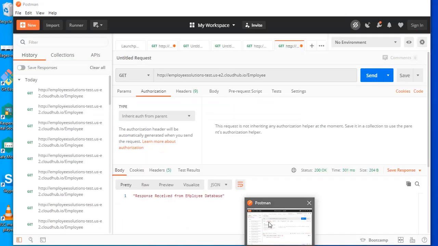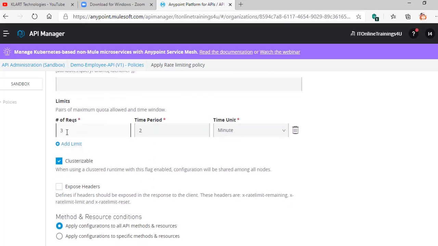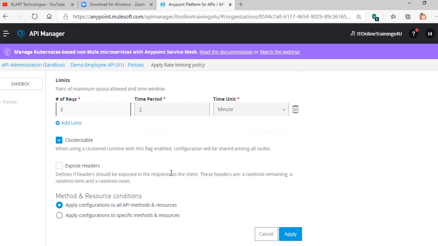So let's scroll down, and you can just leave the other options as default. Okay. And here, under method and resource conditions, you will find two options: apply for complete API and all the resources, and the second one is apply for only specific resources.